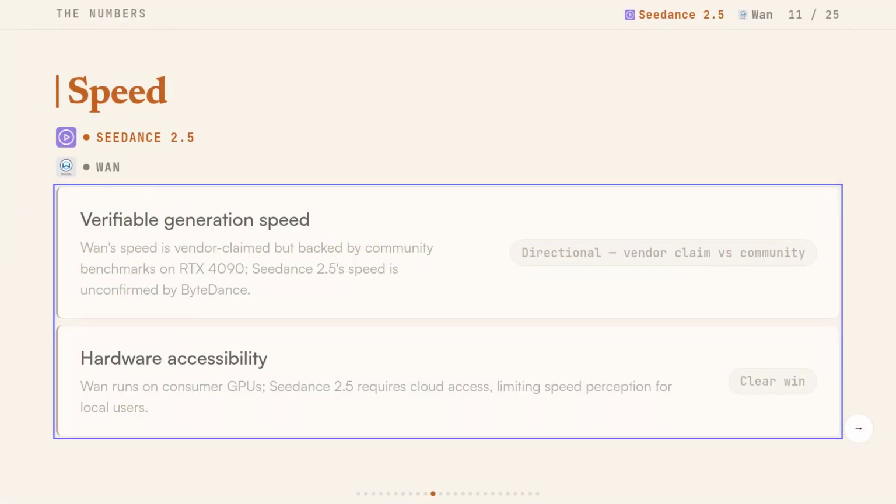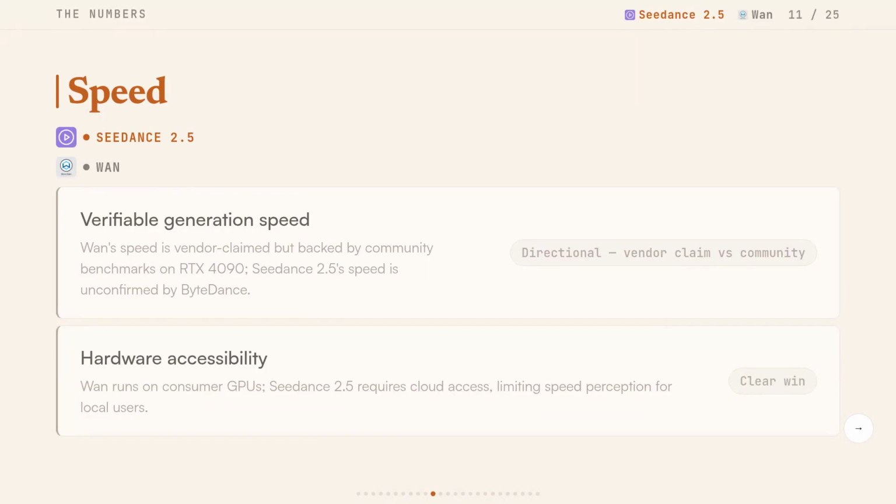WAN runs on an RTX 4090, and that's confirmed by both the vendor and community benchmarks. So local fast generation is real. Seedance 2.5's near real-time claim is a community rumor, not confirmed by ByteDance. And cloud-only access means your perceived speed depends on queue times you can't control.